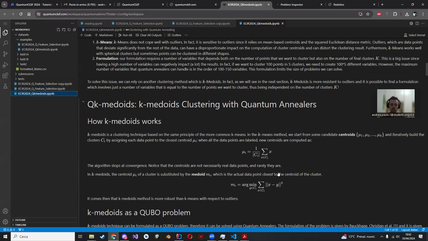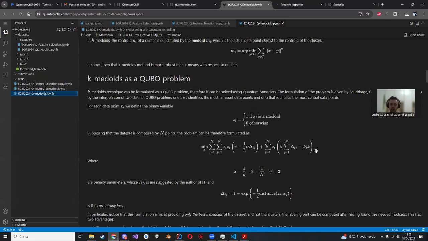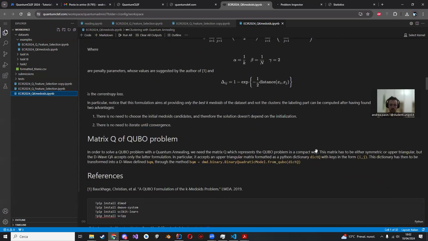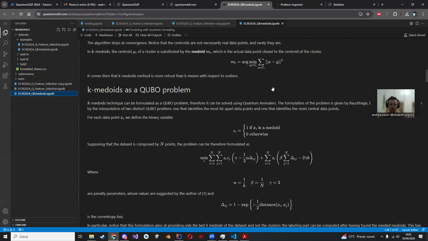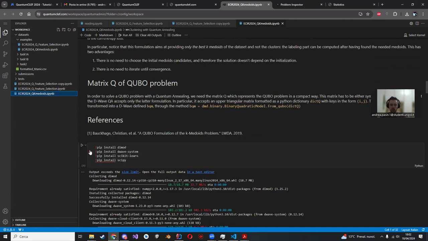So in this case, we have this sort of formulation, and you can see how the k-medoids problem is formulated in general. Here the formulation is a little bit more tricky, but there is a paper that can help you with that. We should have pointed the reference here, and maybe there is also a link somewhere, but otherwise you can just look for it. Basically, there is a paper showing that this formulation with these penalties and coefficients works well. We are going to use this formulation, and we try to formulate it using Python.